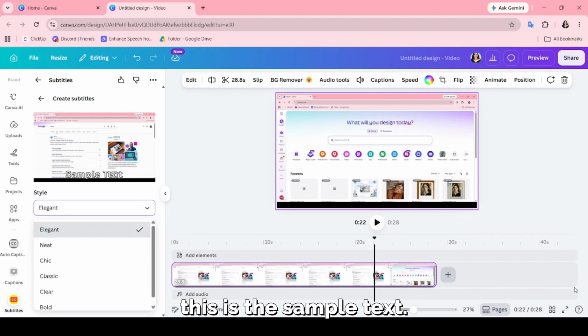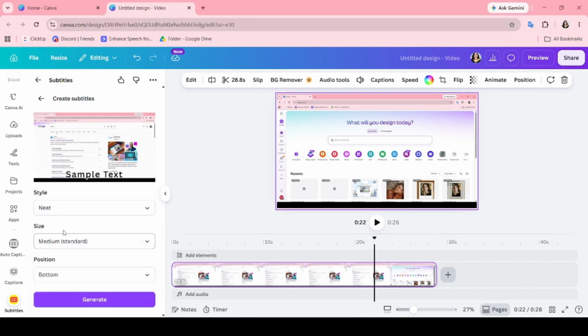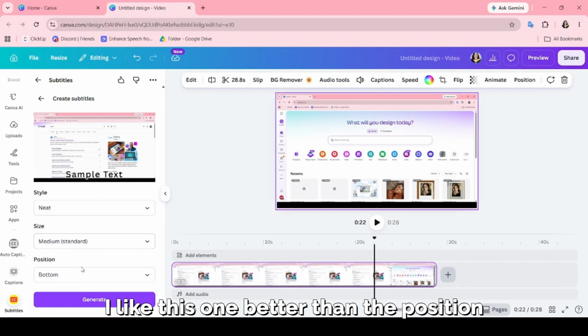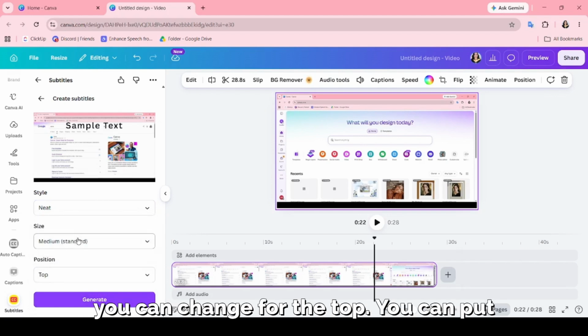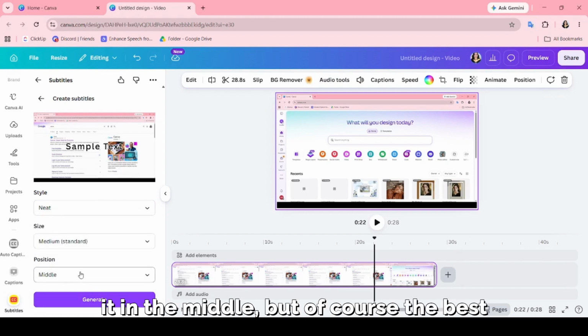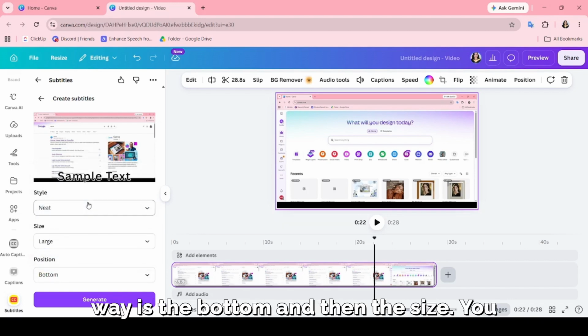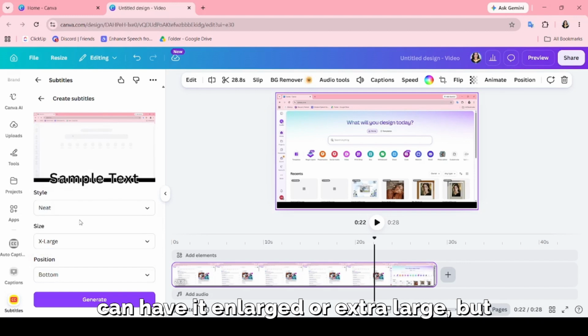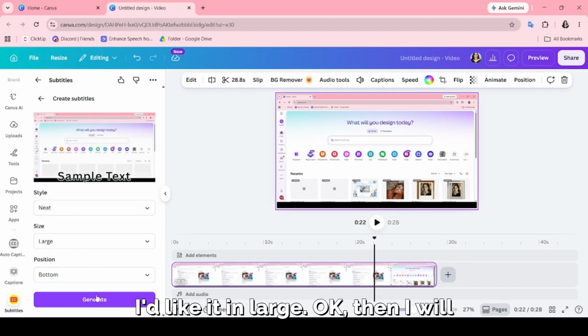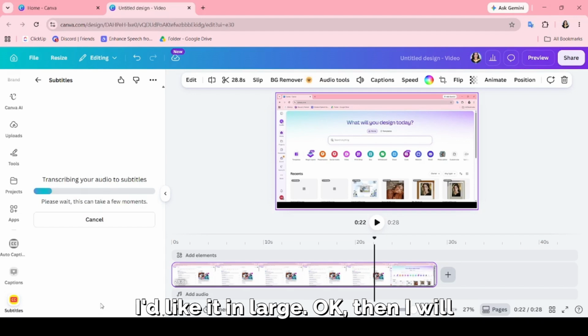So this is the sample text. I like this one better. Then the position you can change to the top, you can put it in the middle, but of course the best way is the bottom. And then the size, you can have it in large or extra large, but I'd like it in large. Okay, then I will generate.